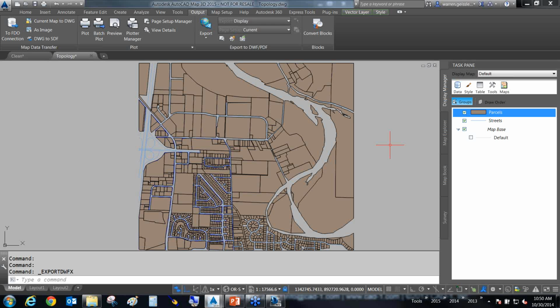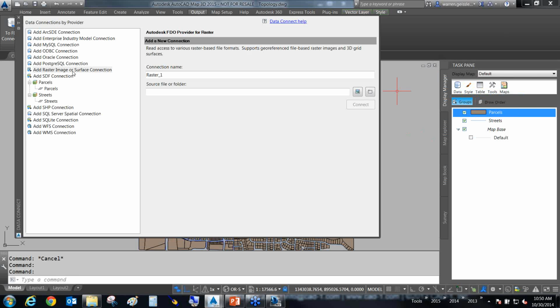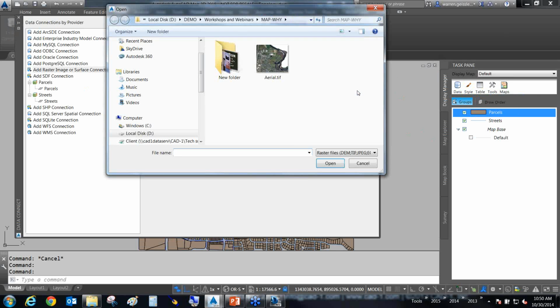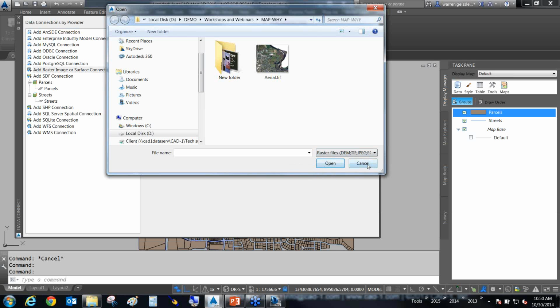Sean asks, can you import USGS elevation data and align to ortho imagery? Quick answer, yes. You might have seen this a moment ago. If I do connected data and I use raster image or surface connection, the file type you will see right up at the top, digital elevation model. So the quick answer is yes, I can bring in a DEM file. A lot of people say, well, I've got Civil 3D and I can bring in a DEM and build a surface. I don't want to build a surface. I just want to bring in the DEM file, and I want it to come in here and line up on top of my data. I can bring in a digital elevation model.